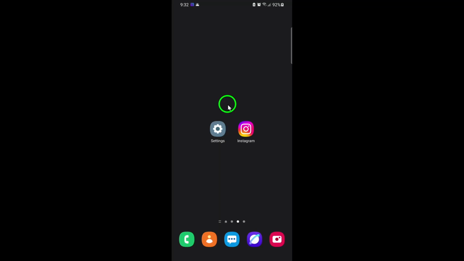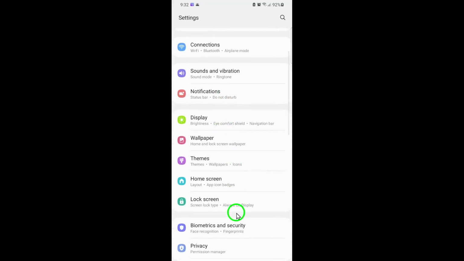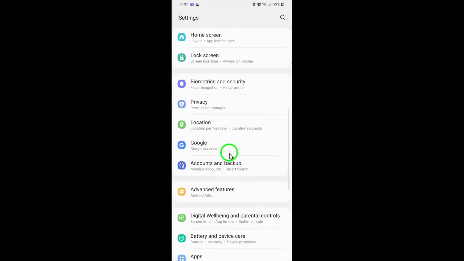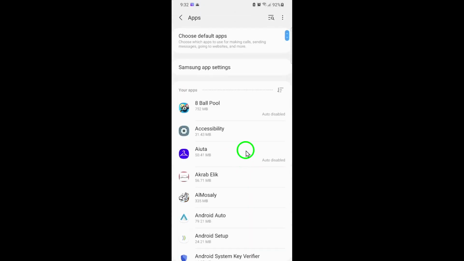Let's get started. First, unlock your phone and head straight to your settings. This is where you can control all your app notifications, not just Instagram. Once you're in settings, scroll down until you find the section labeled Apps. Go ahead and tap on it.